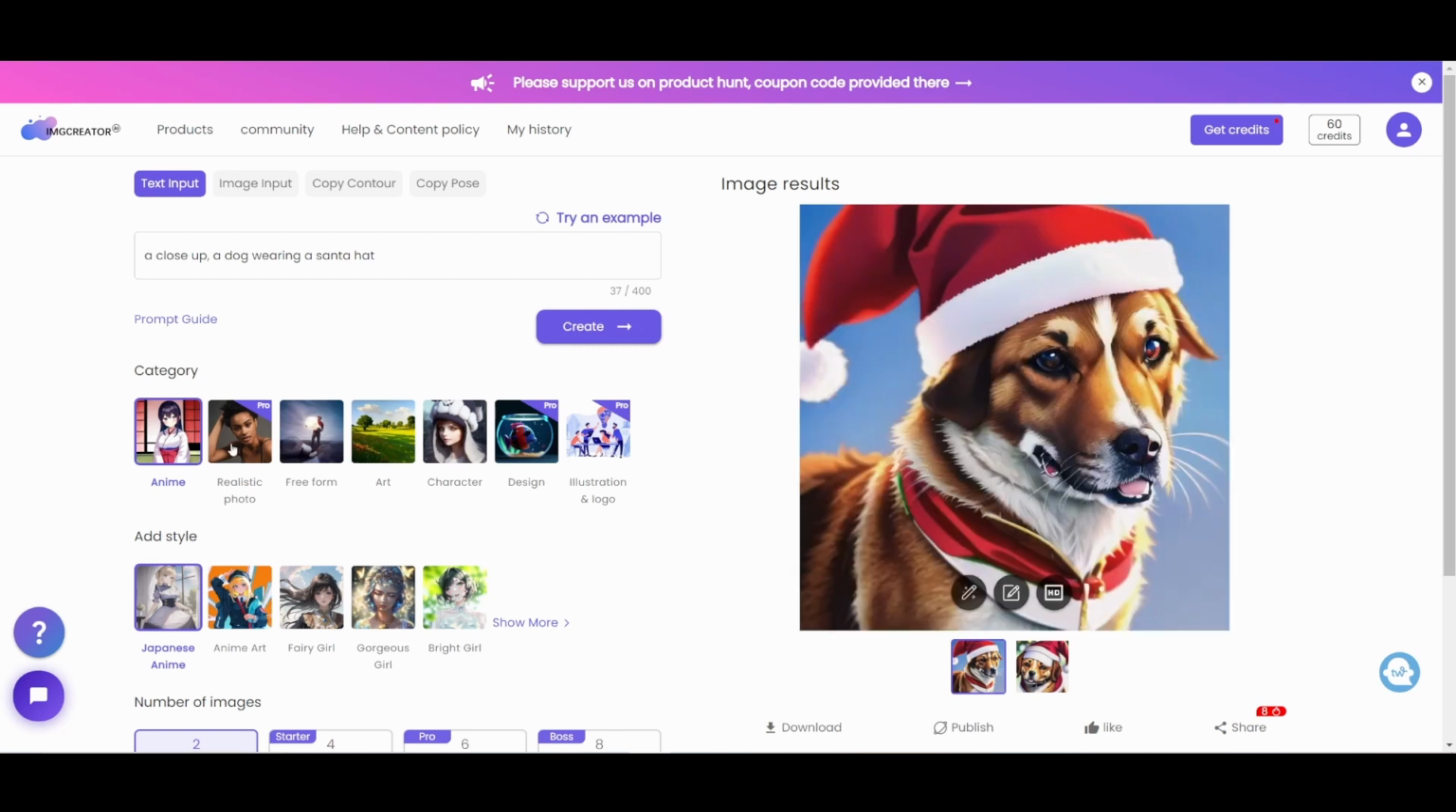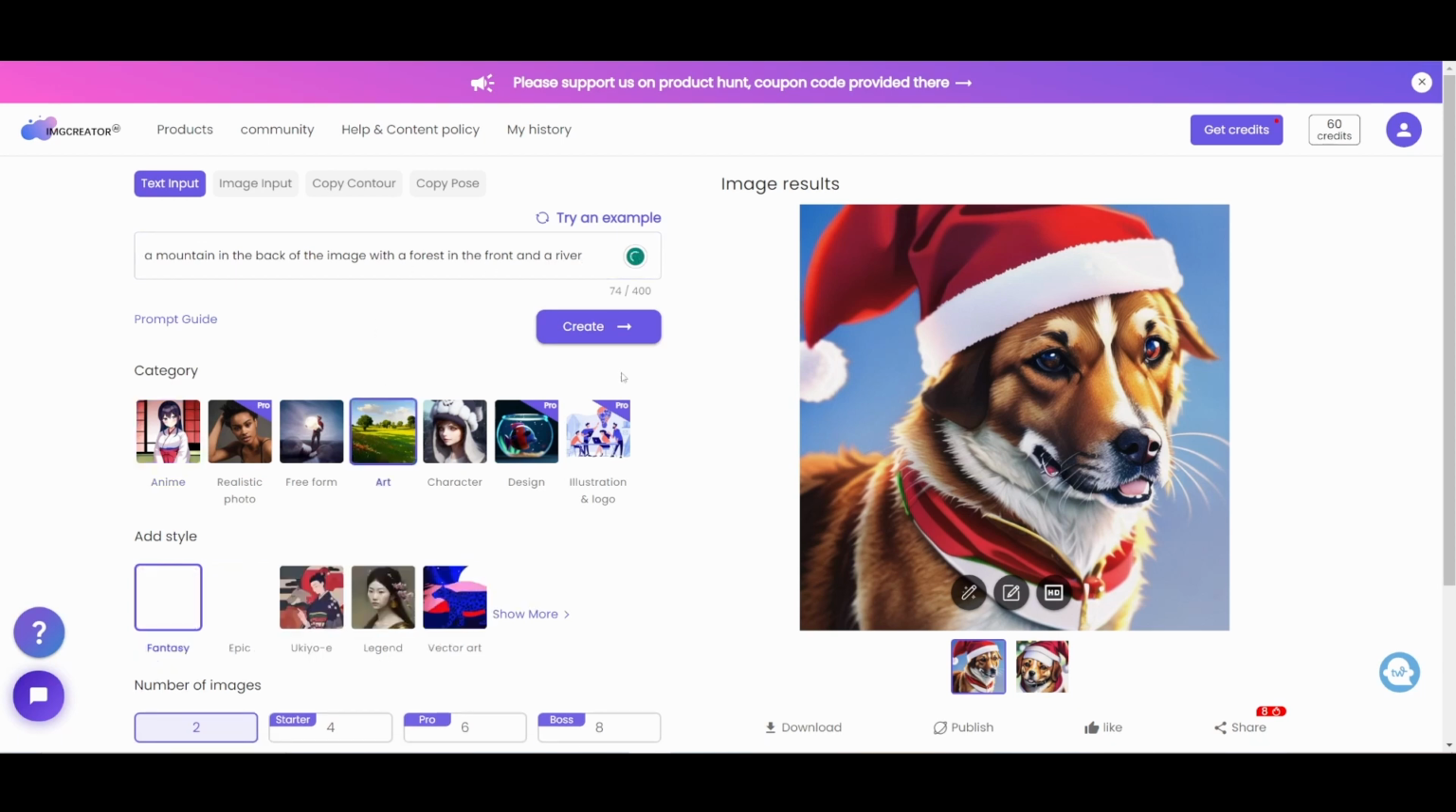That is fun. And you have all these different styles here that you can do. Only the realistic photo, the design and the illustration are pro. And I'm going for art. Let's create art. Fantasy, epic, vector art. Let's do epic. That sounds cool.